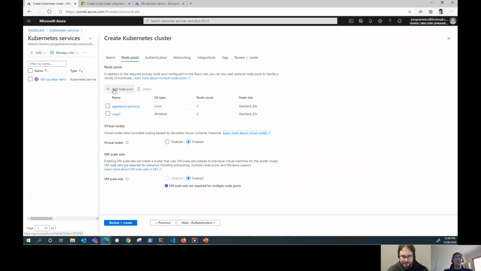Because we are using multiple node pools, we need VM scale sets. Microsoft on VMs has two types: availability sets and scale sets. To be able to use multiple node pools, you need scale sets. Okay, then there is not much option here.